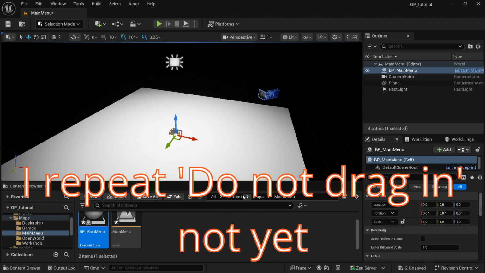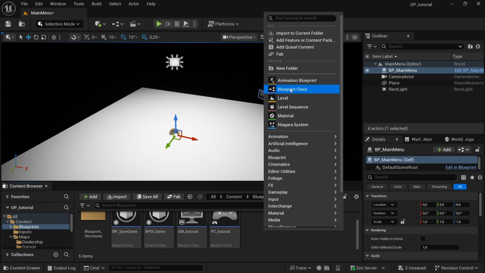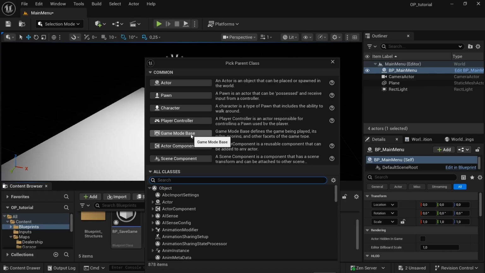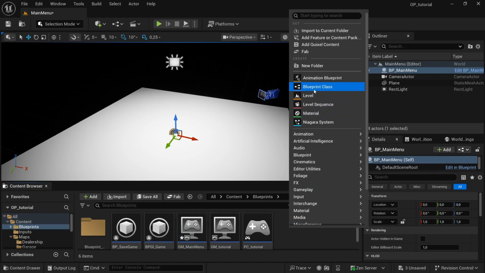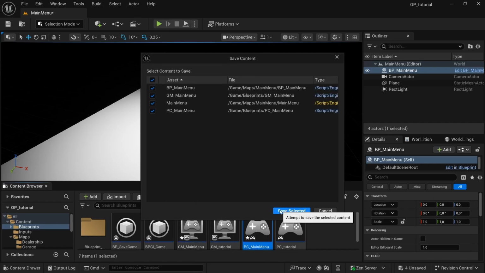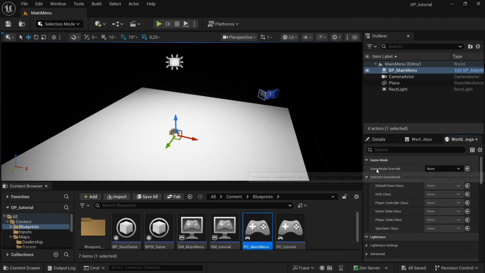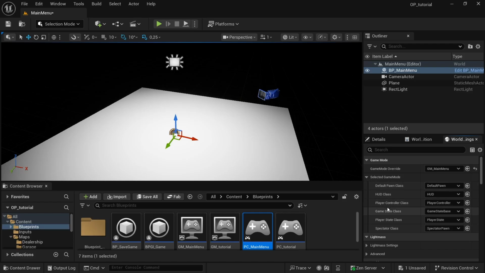Then we're gonna next go to content, blueprint, and then in here right click, blueprint class, gonna create a game mode base. And this is gonna be called GM underscore main menu. And then we are going to right click, blueprint class again, then we're gonna look for the player controller, and then it's going to be PC underscore main menu, and then we're gonna save all, head over to the world settings, in the game mode override, I'm gonna select the GM main menu just created, and then in the player controller class, we're gonna select the PC main menu.